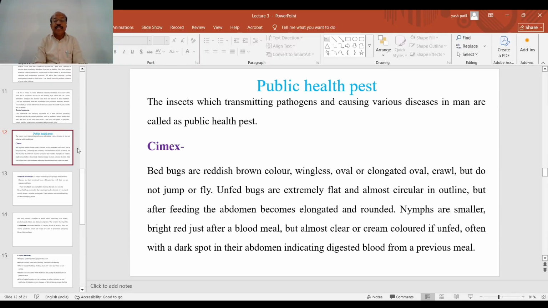Unfed bugs are extremely flat and almost circular in outline, but after feeding, the abdomen becomes enlarged and rounded. Nymphs are smaller, bright red just after a blood meal, but almost clear or cream colored if unfed, often with dark spots in their abdomen indicating digested food from a previous meal.